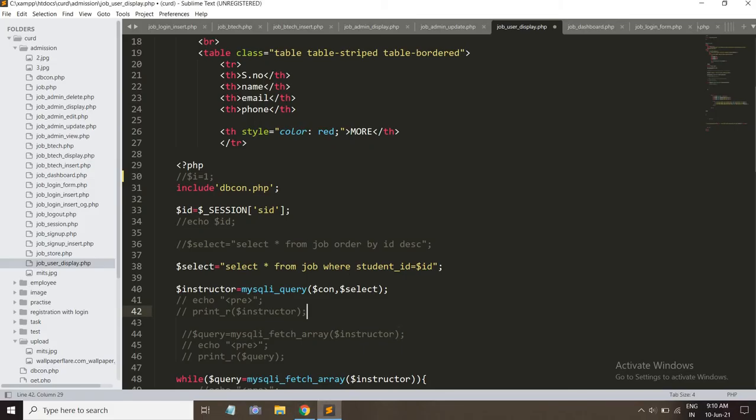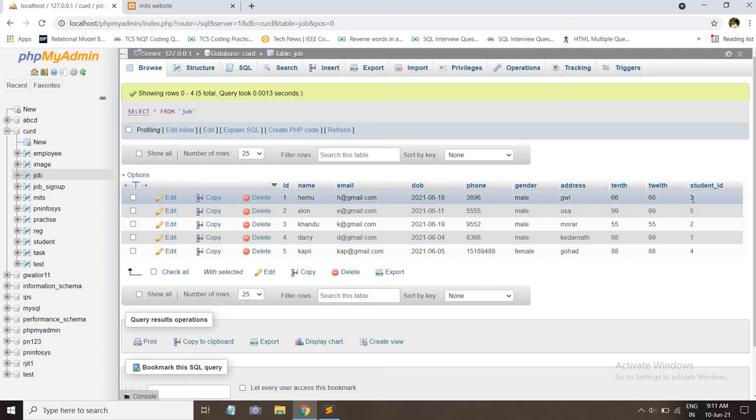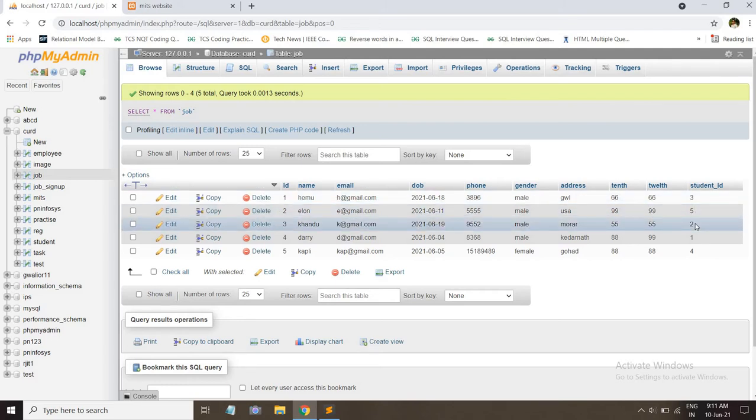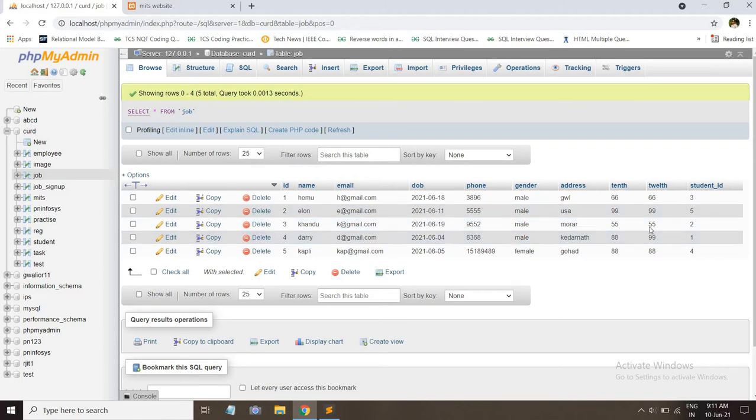Now whenever Khandu logs in, his sign up ID will remain 2, and with the help of this query, it will search which student ID is 2. 3, no, it is not the same. 5, no, it is not the same. 2, yes, this is 2, it got matched. So I will display this data.